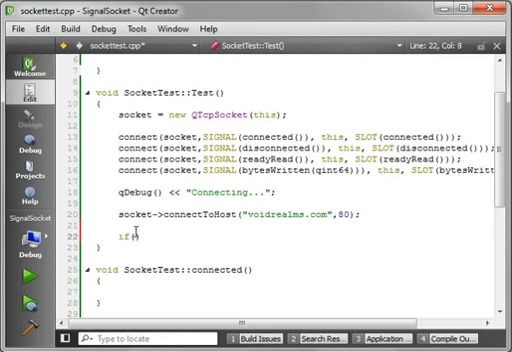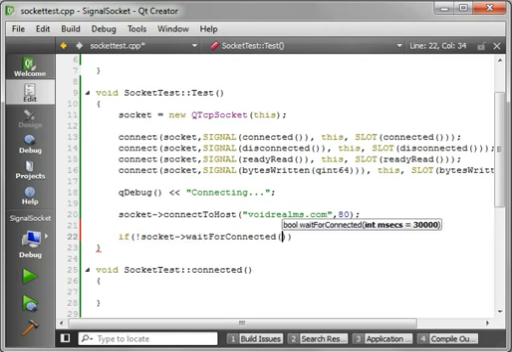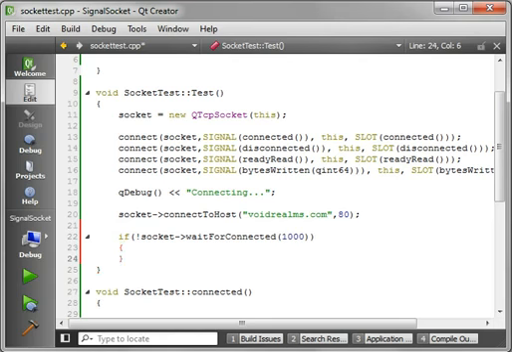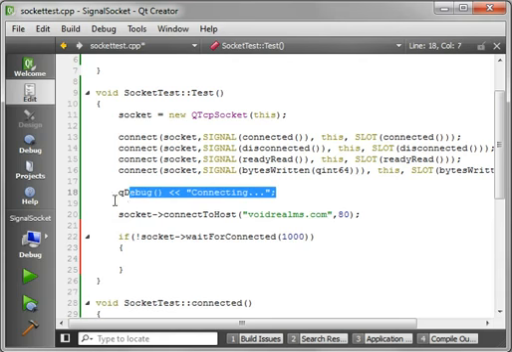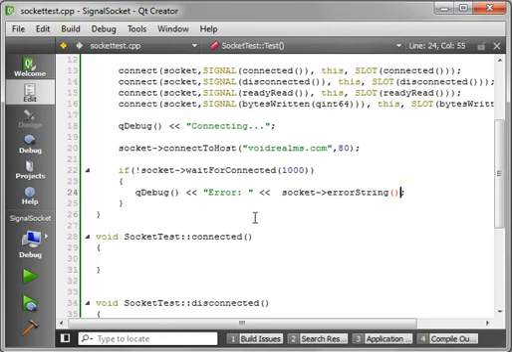So we're going to say if not socket wait for connected. And if you just leave that blank, it's just going to wait indefinitely, but we're going to wait 1 second. And so if this did not connect, then we want to know something bad happened. And we're just going to say error, and we can actually go socket error string, and we'll just print out the error string here. That way we can tell exactly what happened.